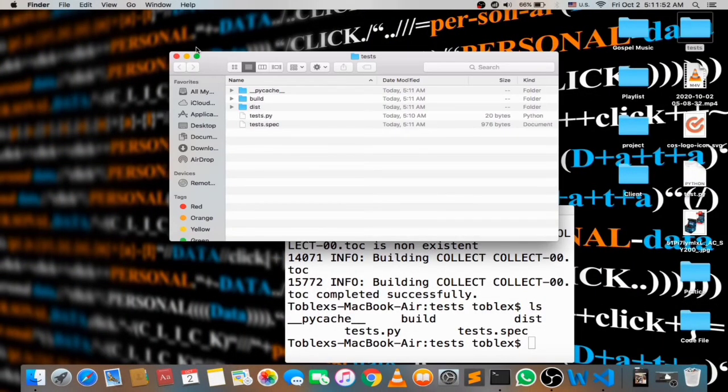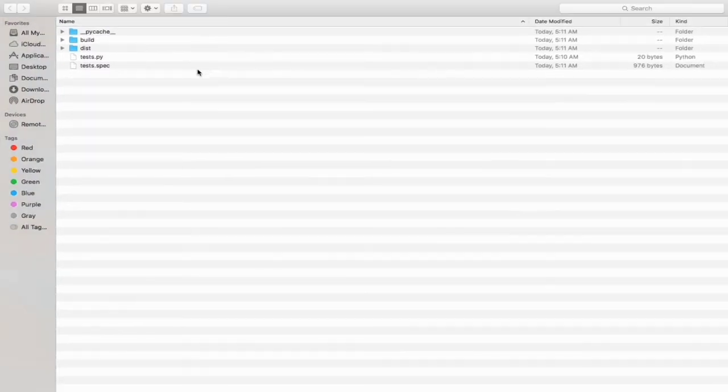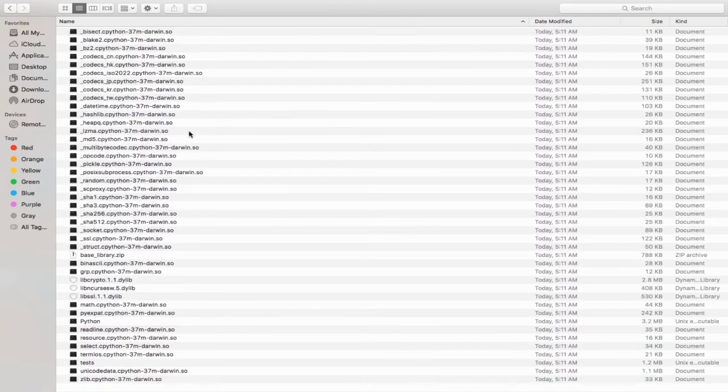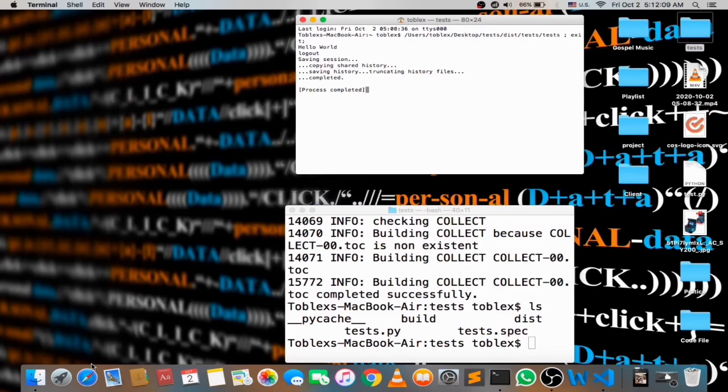Now let me make this large a little bit. I'm just going to go into the dist folder, then into tests. Then we're going to scroll down and look for this test. That means the name of the Python file we converted. Now when we run this, you see here, let me make this large.